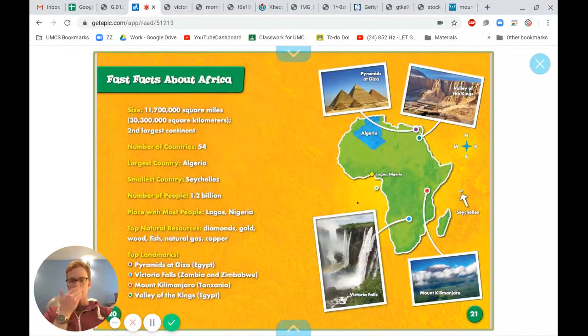And then here are just some fast facts about Africa. It says there are 11,700,000 square miles. It is the second largest continent. There are 54 countries. Algeria is the biggest country. It's right here. This blue area is the biggest country. The smallest country is called Seychelles, and it is this island right here, tiny island. There are 1.2 billion people, and the place with the most people is Lagos in Nigeria, which is right here, this yellow dot. That's where that city is.